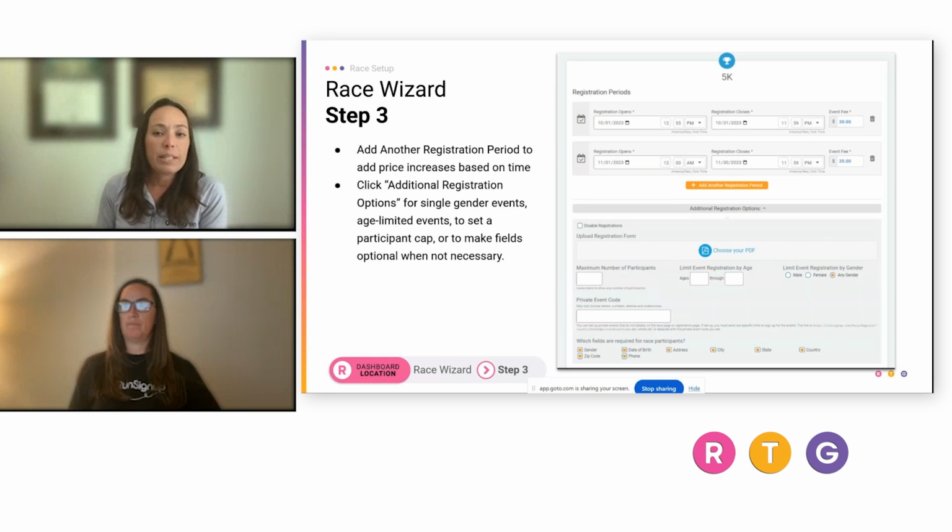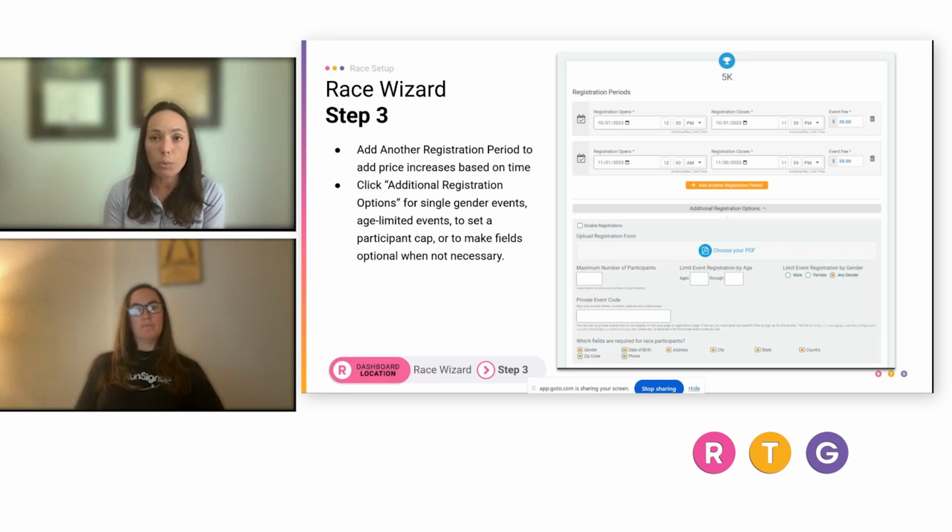Step 3 in the race wizard is going to be your registration periods, and that's where you're going to choose how much you're actually charging for the race. It's suggested that you have 3 different registration periods, or tiered registration periods. That way you can have an early bird pricing, where you can get the word out about your race, but create some urgency to get registered for the race at this discounted price.